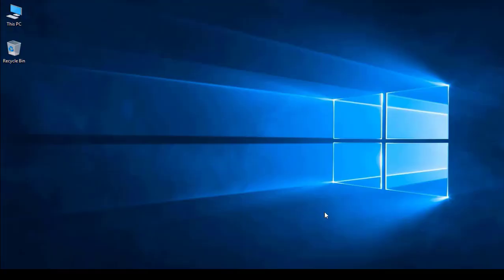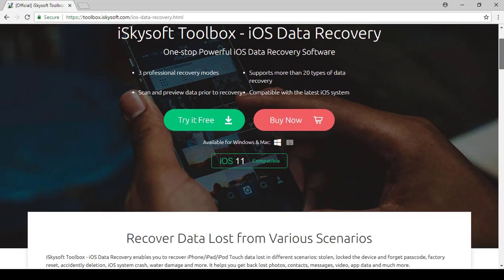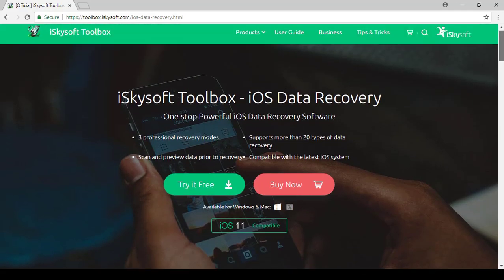Hey people! We brought up a new video that will certainly help you to effortlessly recover your deleted videos from your iPhone. To serve the purpose easily and efficiently, we would like to seek help of a powerful tool, iSkysoft Toolbox iOS Data Recovery, which not only allows you to read, export or recover deleted data from iPhone, but also enables you to do the same with iTunes or iCloud backup file too.